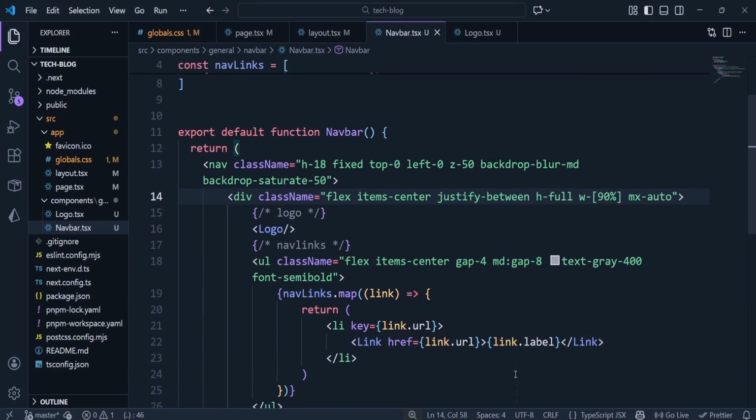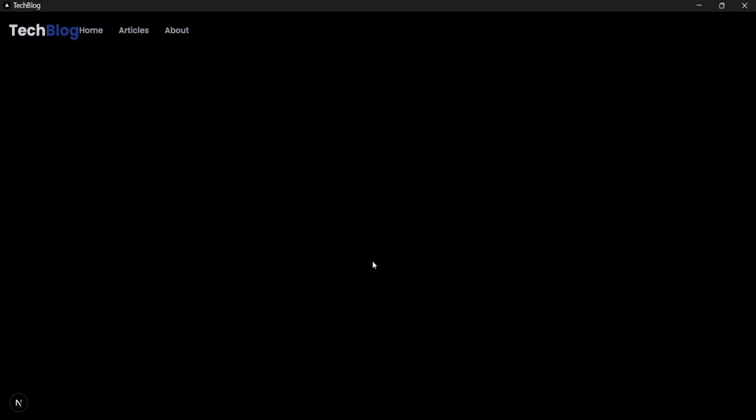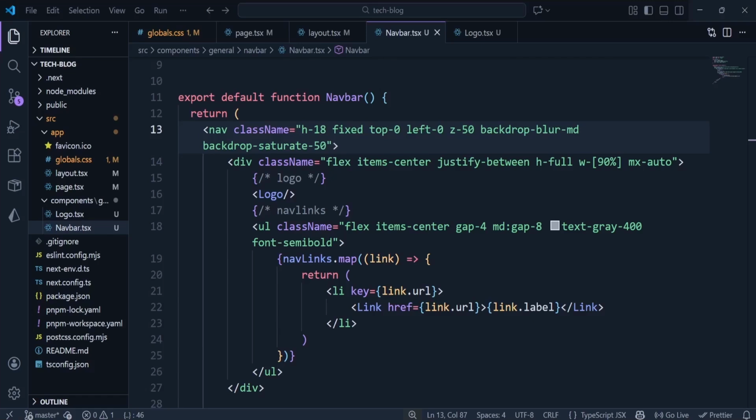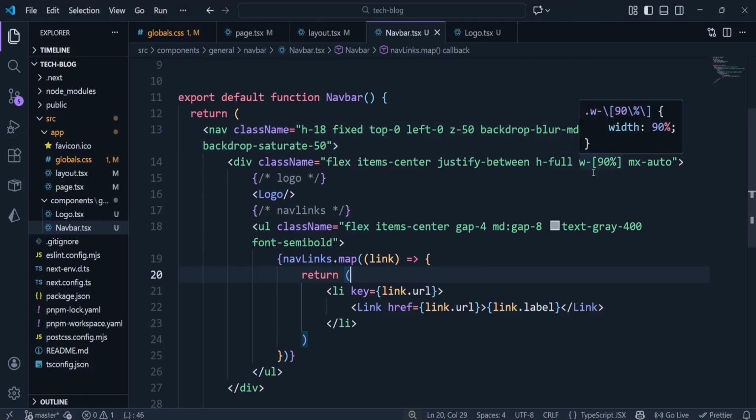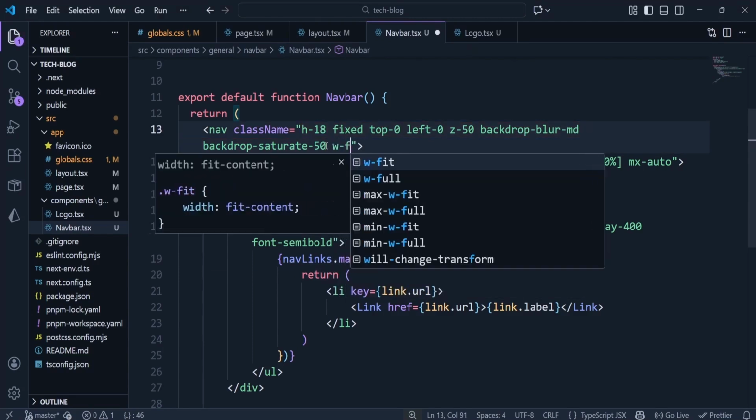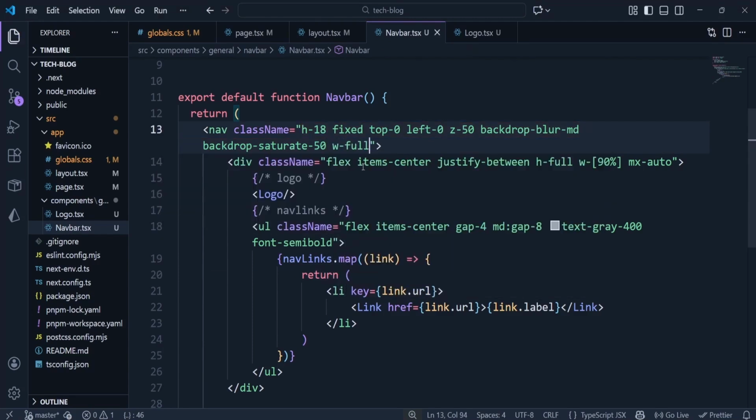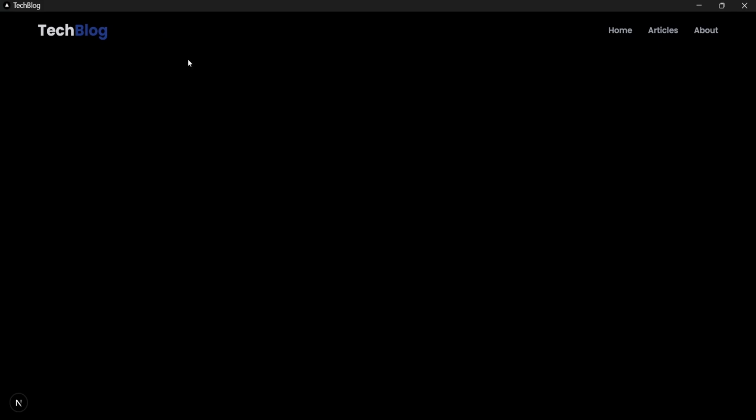We want a space between the items, but it's still not applied. The items are not occupying the entire width. We gave these a width of 90%. Oh, we didn't give this a width of full. We want this to occupy the entire width of its container. That's going to ensure the navbar occupies the entire width. Okay, we're going to give it a width of full, while the container, the div inside the navbar, is going to have a width of 90%.